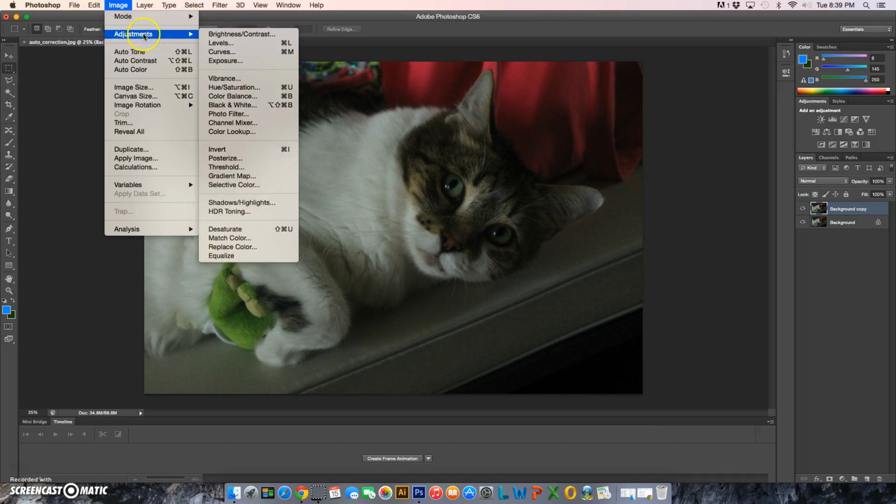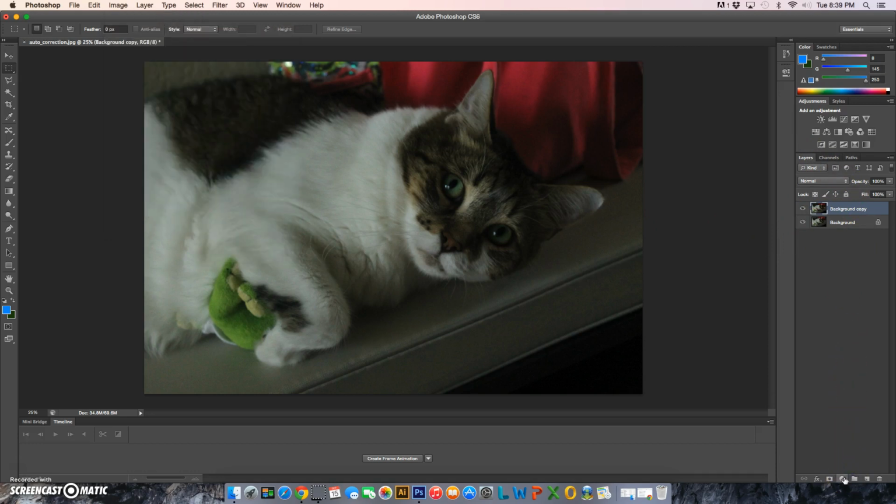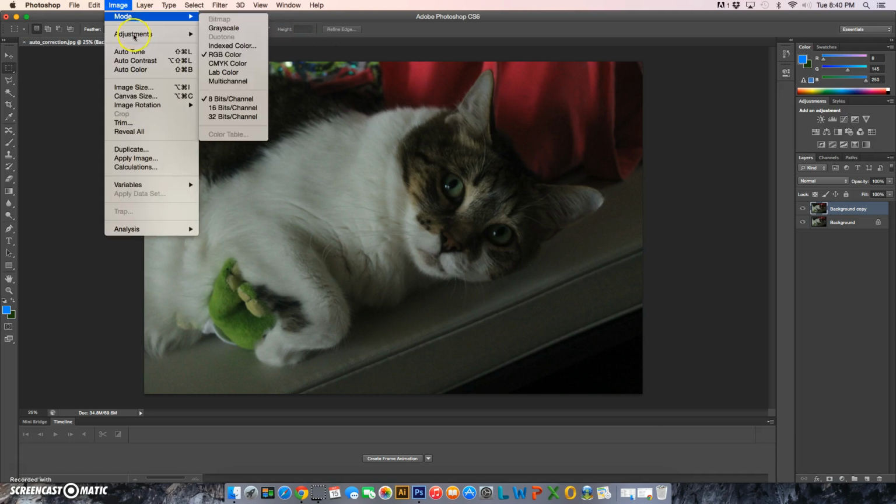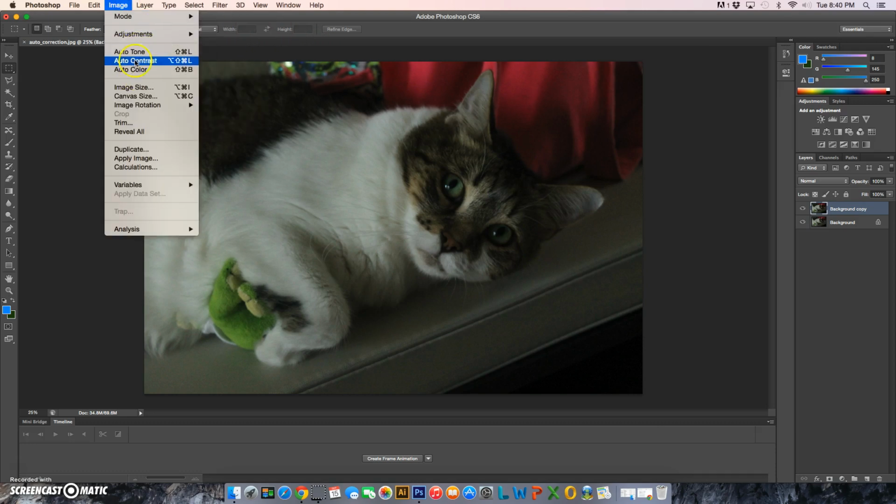Now, if you look at adjustments, you're going to see a long list of adjustments here. These adjustments also show up over here in your layers panel. If you click down here at the bottom, notice that there's this two-sided circle, and they are all here as well. This allows us to put an adjustment layer on top, and again, this is so that we are doing non-destructive editing.